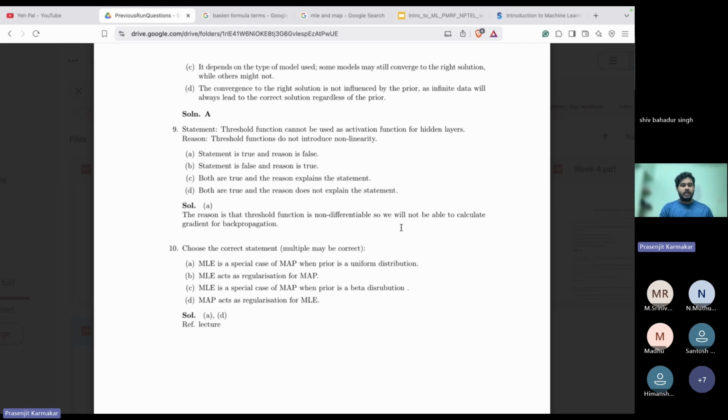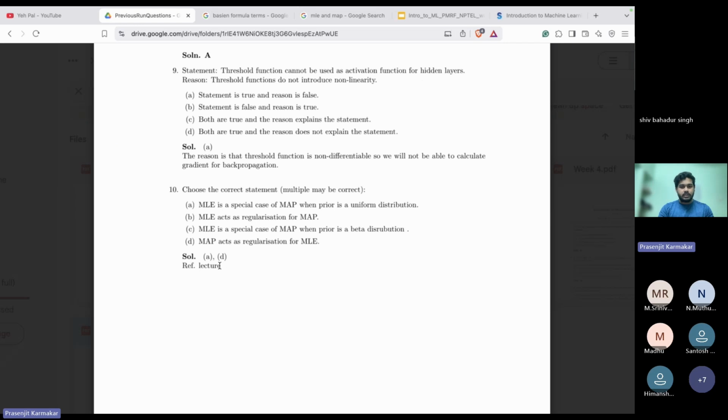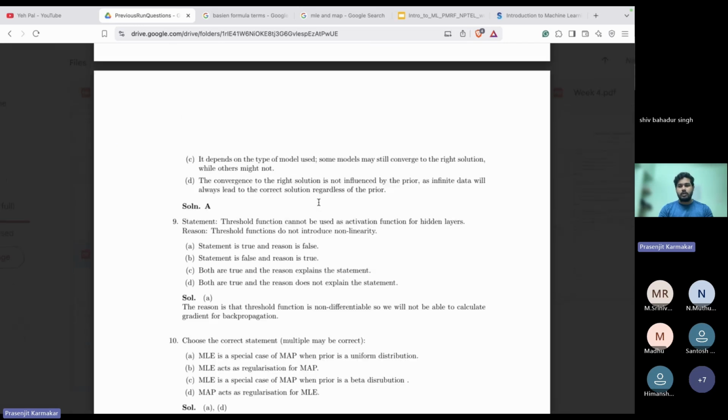The last question is this MLE and MAP. It's a factual question. You can also see it in the literature. From the definition, MLE is a special case of MAP. MAP is maximum a posteriori, and MLE is maximum likelihood estimate. When the MAP has a prior of uniform distribution, it converts to an MLE. Similarly, MAP acts as a regularized form of MLE. These are factual things, just to remember.